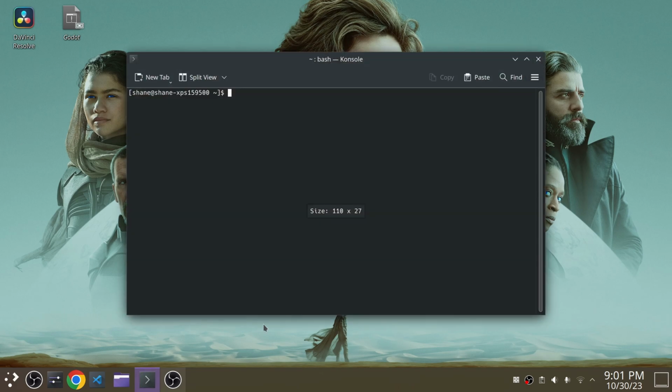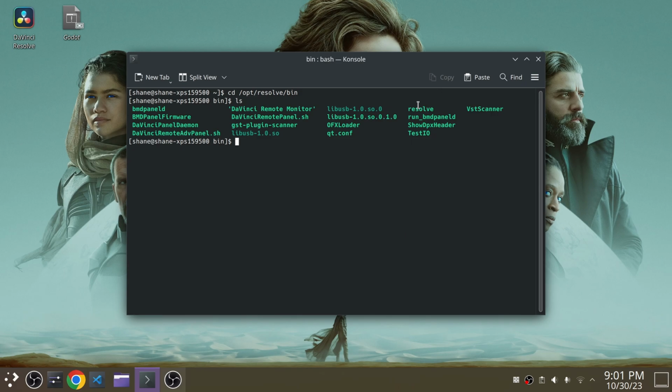Something I found: the best way to know what's happening is to launch your program from the terminal. Arch does install it, so I'm just going to cd to /opt/resolve/bin. If I do an ls, Resolve is there. It's right here. So I'm just going to run the command to launch a program from this directory. I hit enter, and it shows a symbol lookup error for libpango, or Pango. This is a GStreamer issue.